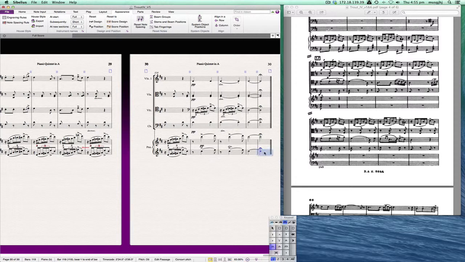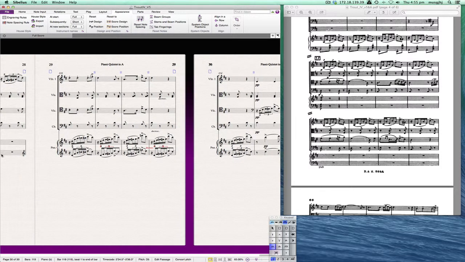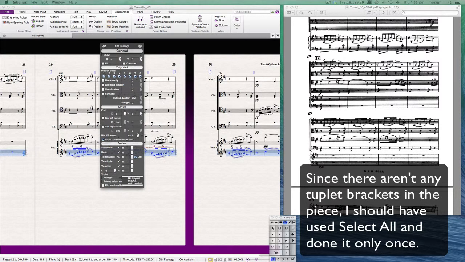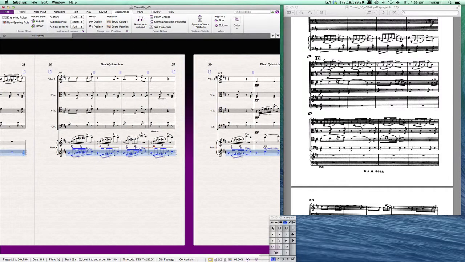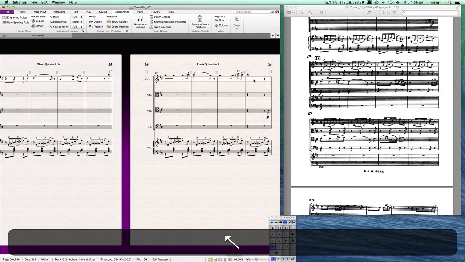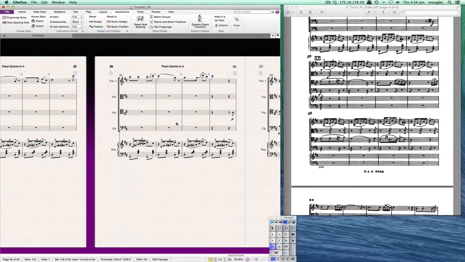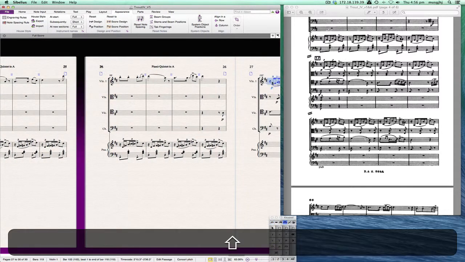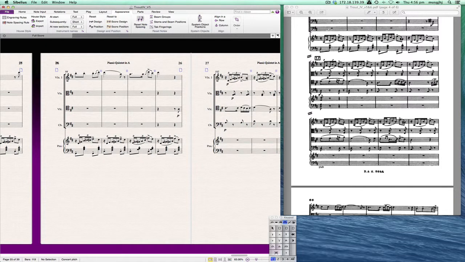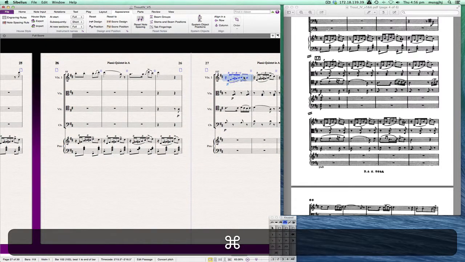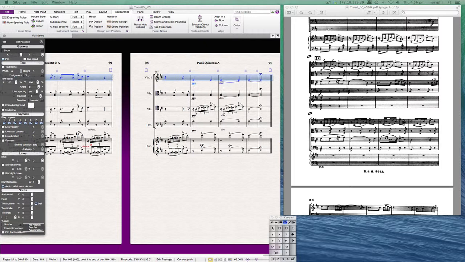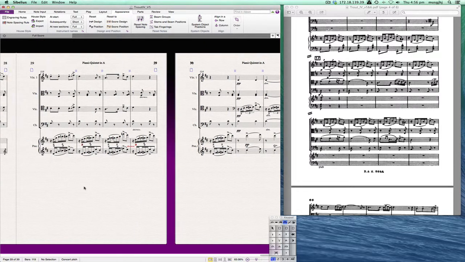And then I need to also do that on this bottom part for just a little bit. And then I also need to do it for the violin part, so we'll just do that. Oops, lost it. Okay, and so now we've gotten rid of all of our brackets.